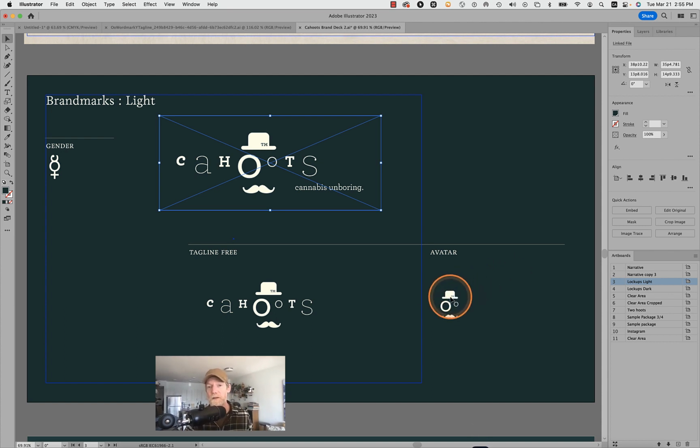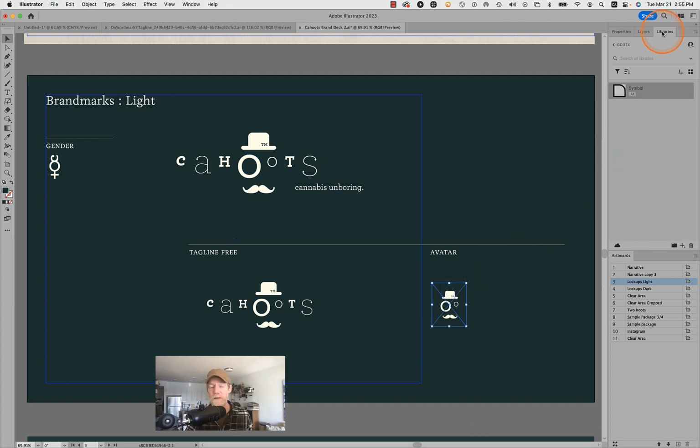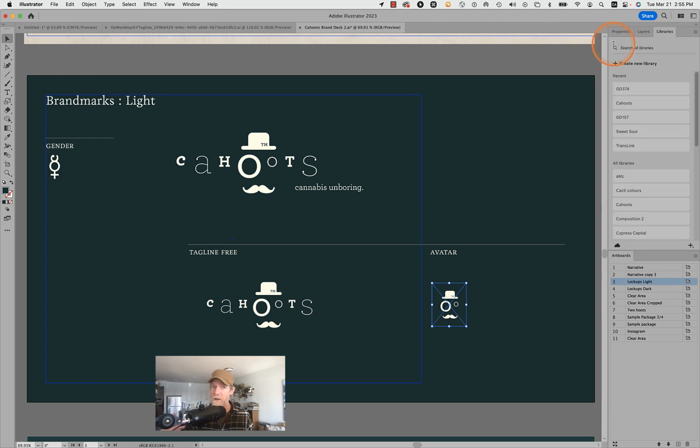So I'm going to show you how I do it in this file, and then I will show you how to start a new file like this from scratch. First of all, I'll show you how I update this here.